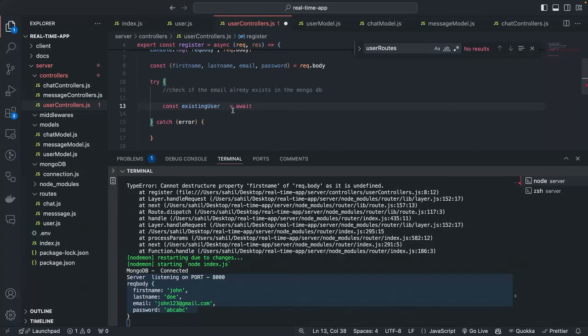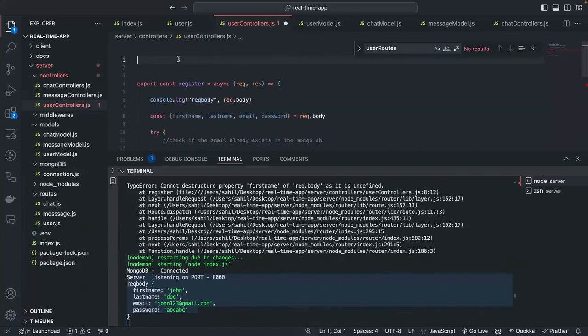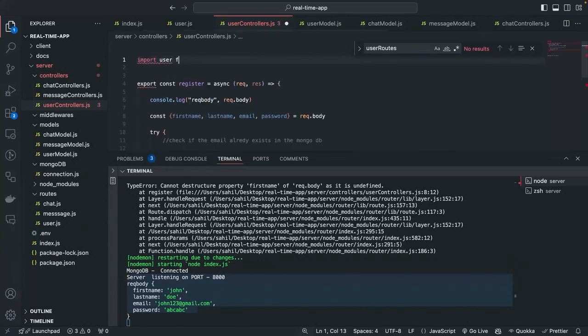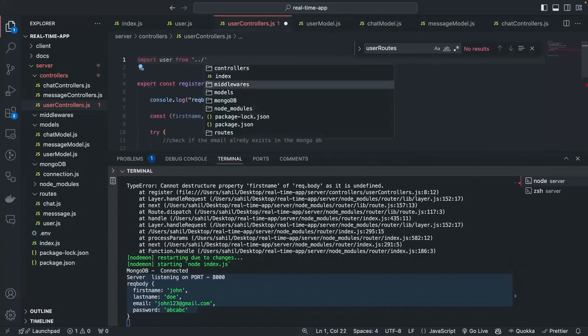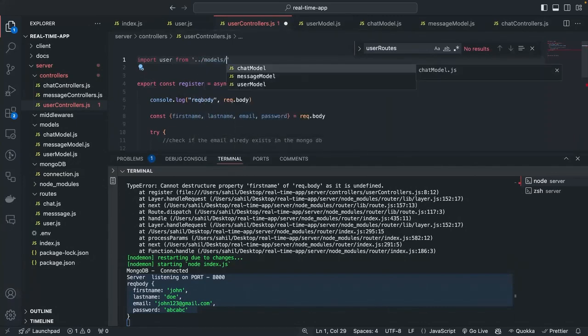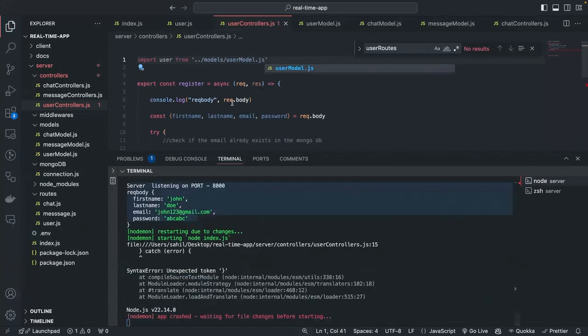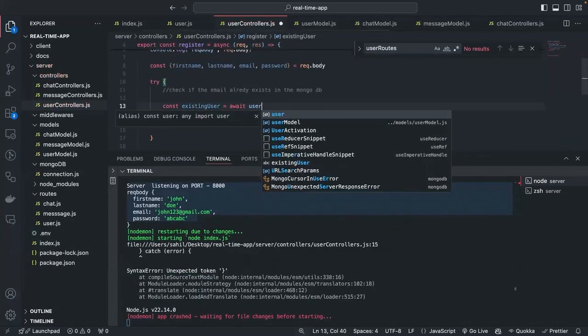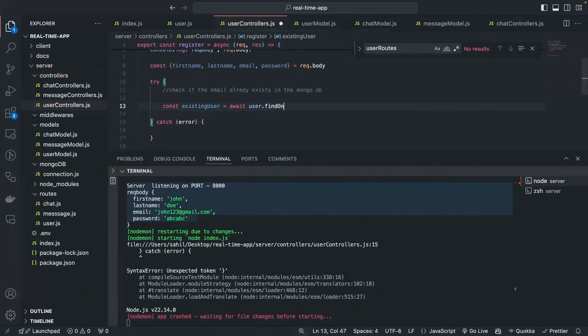Now, how do we get to that record in the user's document? We have created a model, and that's what we'll use. We'll say import User from ./models/user.model.js. So we'll go to that user model, and it is as easy as writing this Mongoose syntax.